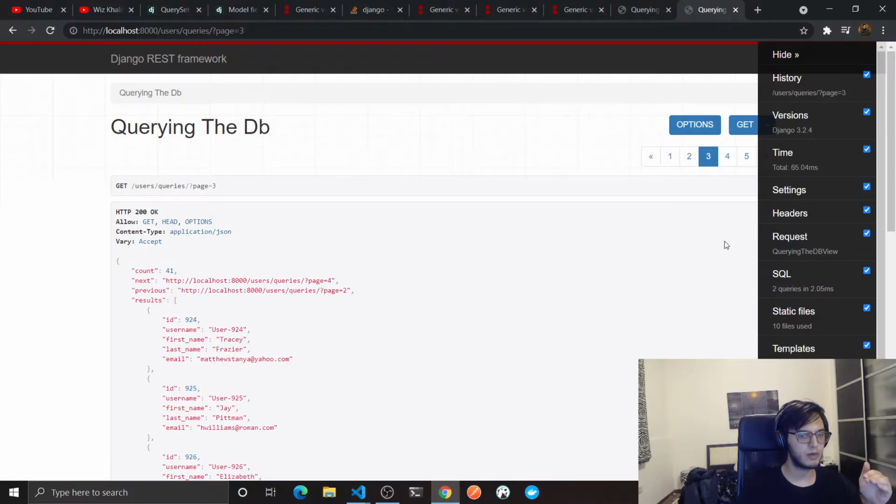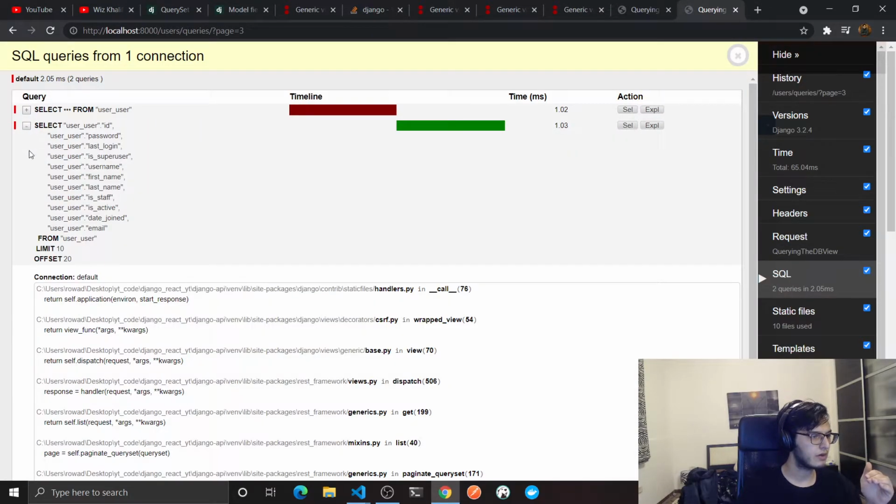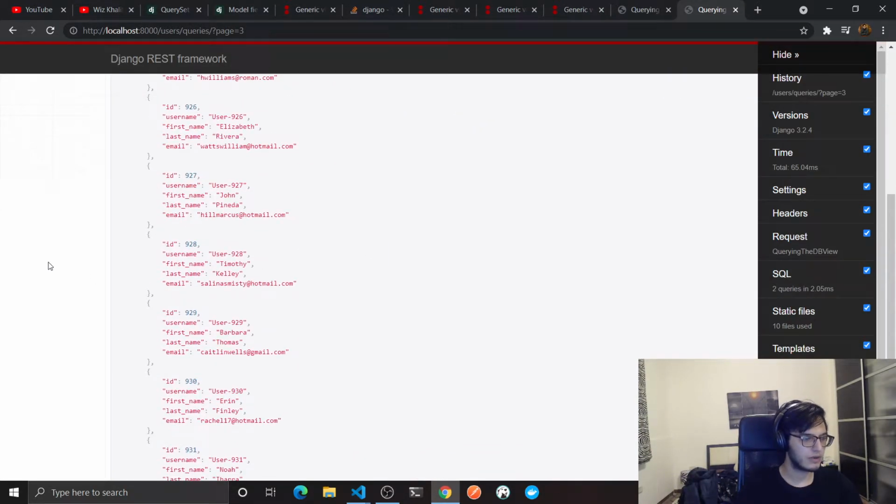So if we go to the third page, for example, and open the SQL tab in the Django Debug Toolbar, we will see we added an offset of 20, which will give us the 30th user. So this is fine for now, and it's very nice.